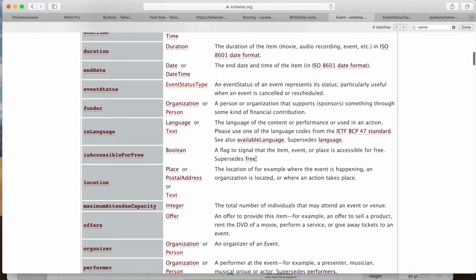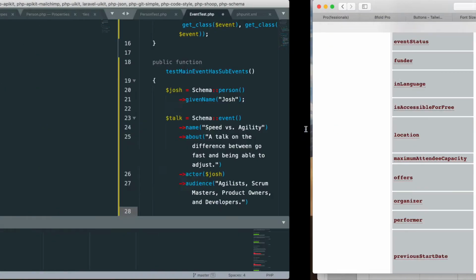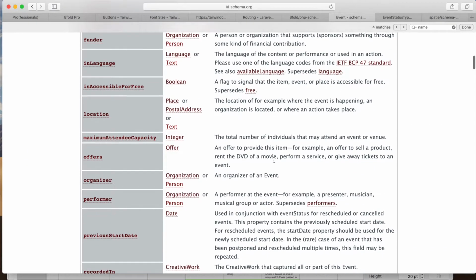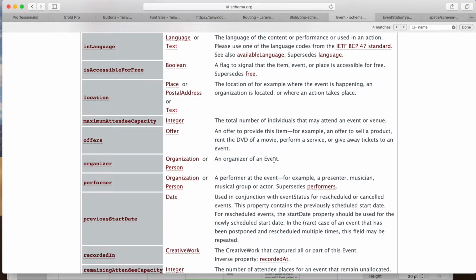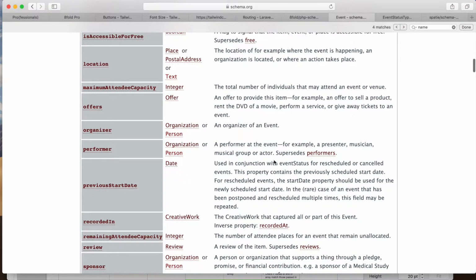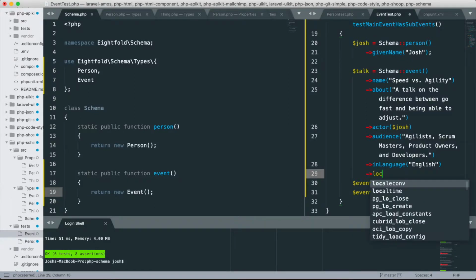I don't know. Funder, nobody. In language, the language of the content or performance. That's actually, I'm going to put that in there. I think this is going to be something that we'll appreciate having. Is accessible for free. Flag to signal that the item, event, or place is accessible for free. Nope. Location, so we've got a place or a postal address, or it could just be text. So let's go ahead and do that. Let's say location, St. Louis, Missouri, right?